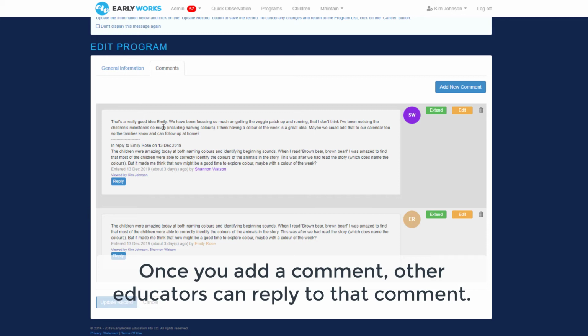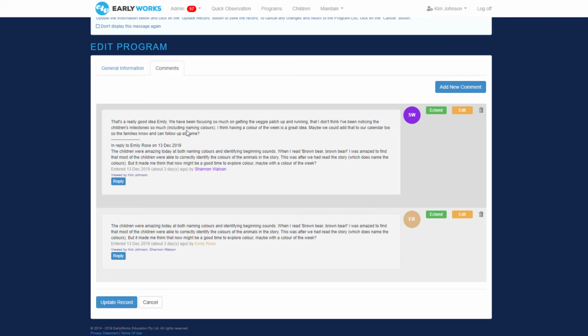"That's a really good idea, Emily. We have been focusing so much on getting the veggie patch up and running that I don't think I've been noticing the children's milestones so much, including naming colours. I think having a colour of the week is a great idea. Maybe we could add that to our calendar too, so the families know and can follow up at home."